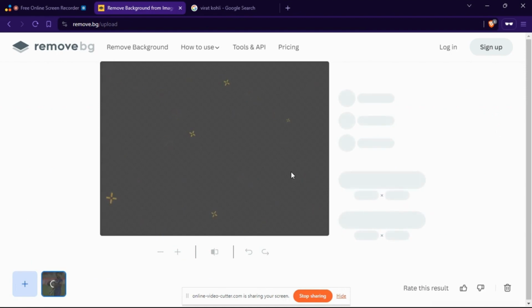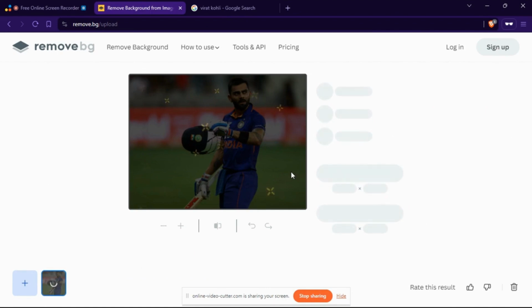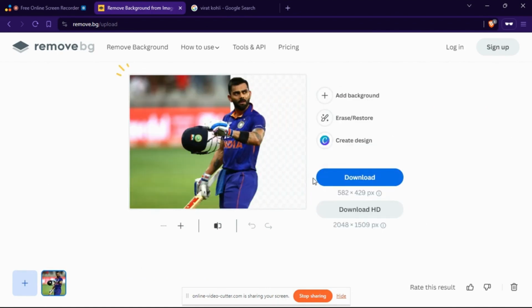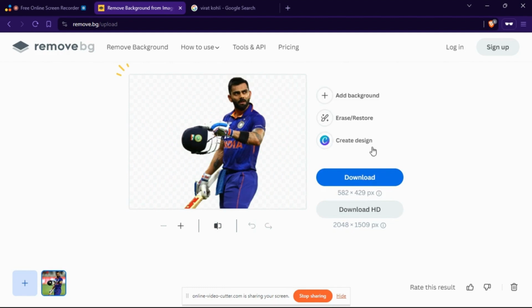Once you paste it over here, it will take some 10 seconds and it will give you the removed background of the image, and this is where you can download it here. That's it.